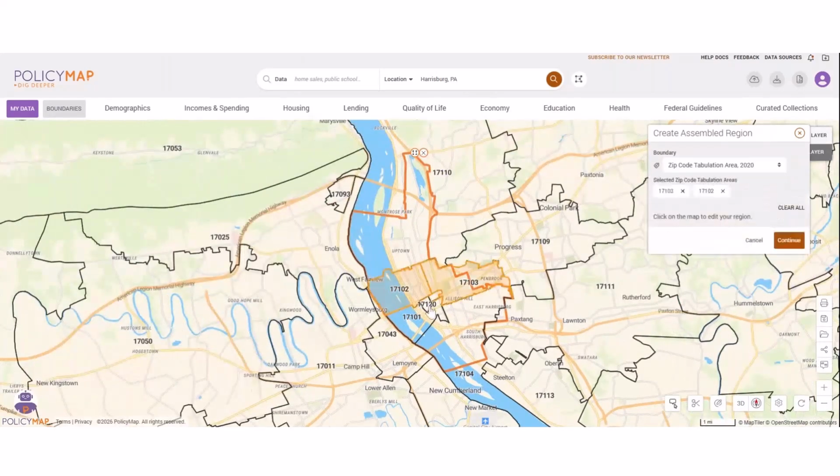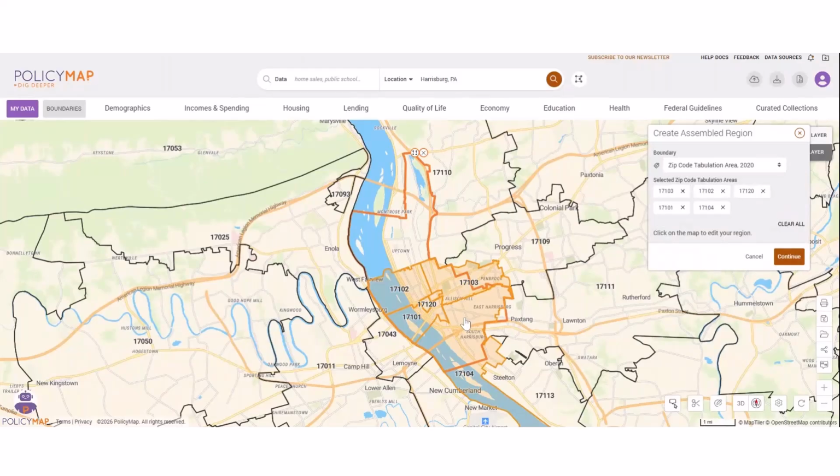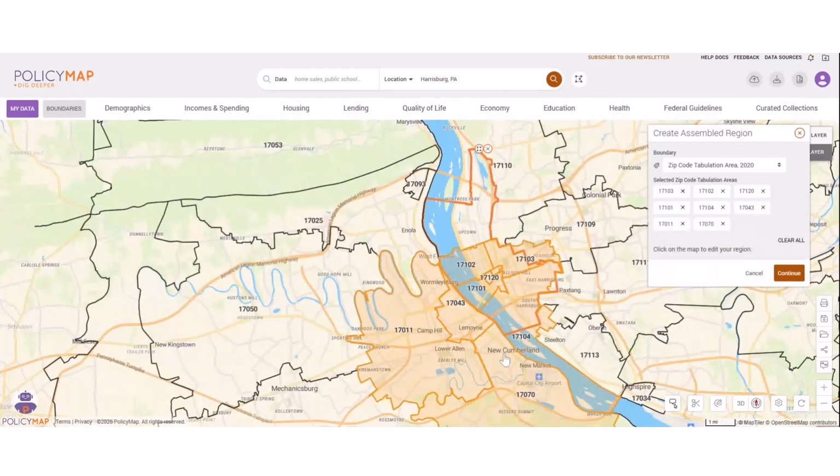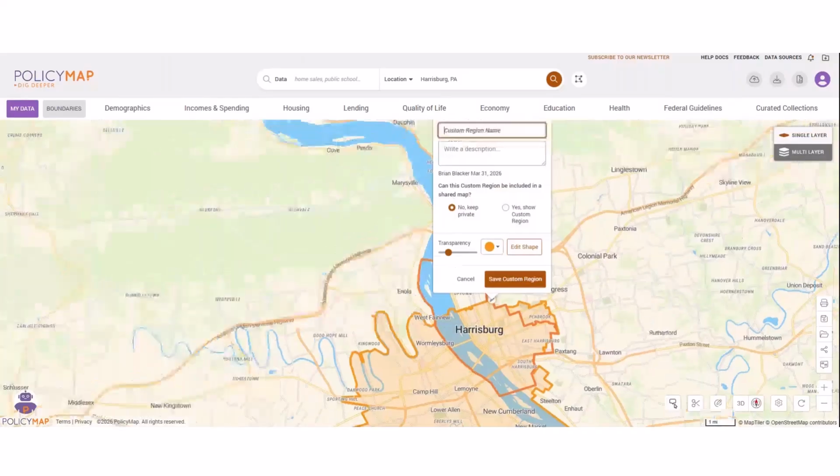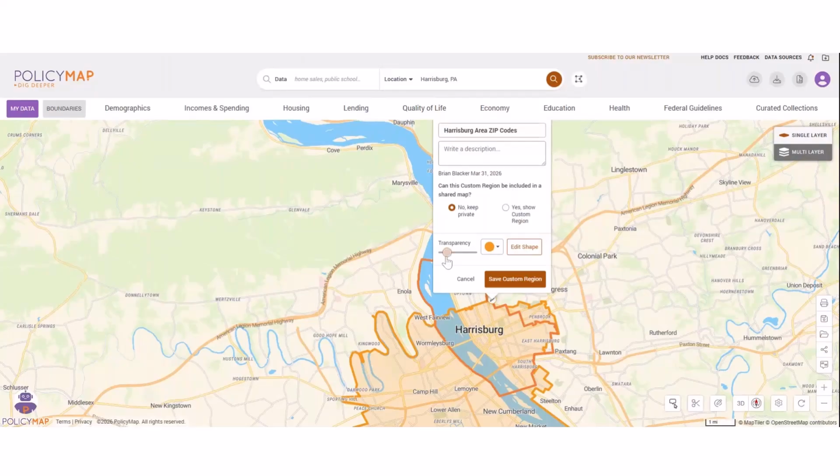And then I can start to select zip codes on the map. It'll highlight them orange after I've clicked on them and added them to my custom region. It'll also list them over here in the assembled region menu. So after you've added any boundaries that you'd like to your assembled custom region, click on continue, and then you just save this as a new custom region. So we could call this Harrisburg area zip codes.